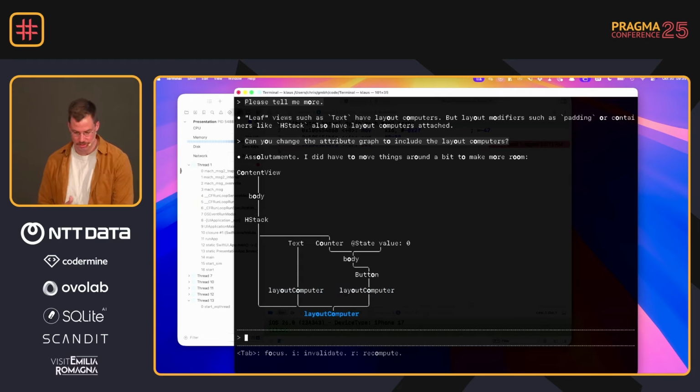And then finally, this is the most interesting one. So this is the layout computer for the H stack. And it has three dependencies. It's dependent on the text layout computer, on the button's layout computer, and on the H stack itself. So this is how, let's say the H stack gets more spacing, for example, it re-executes that layout computer. Or if the number inside the button changes, it will re-execute that.